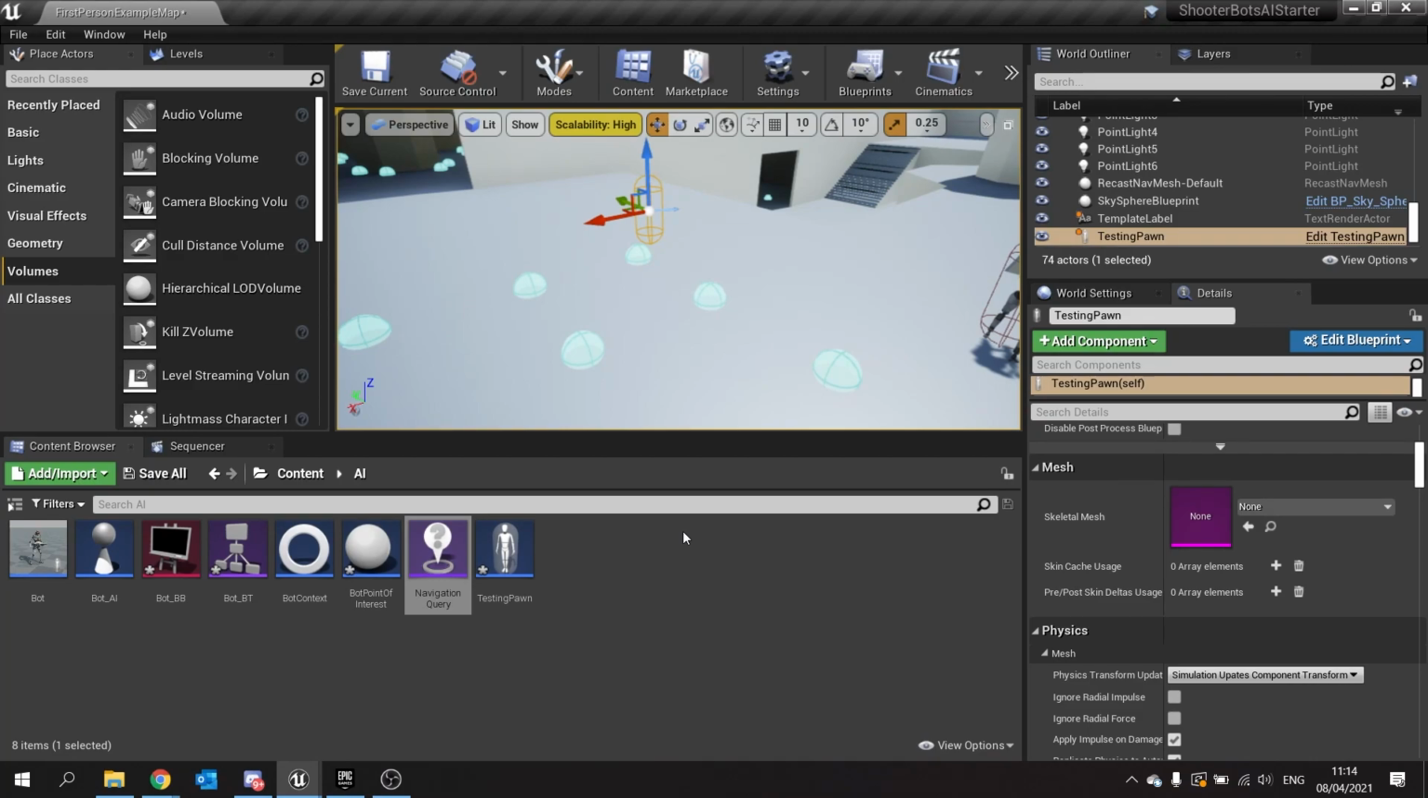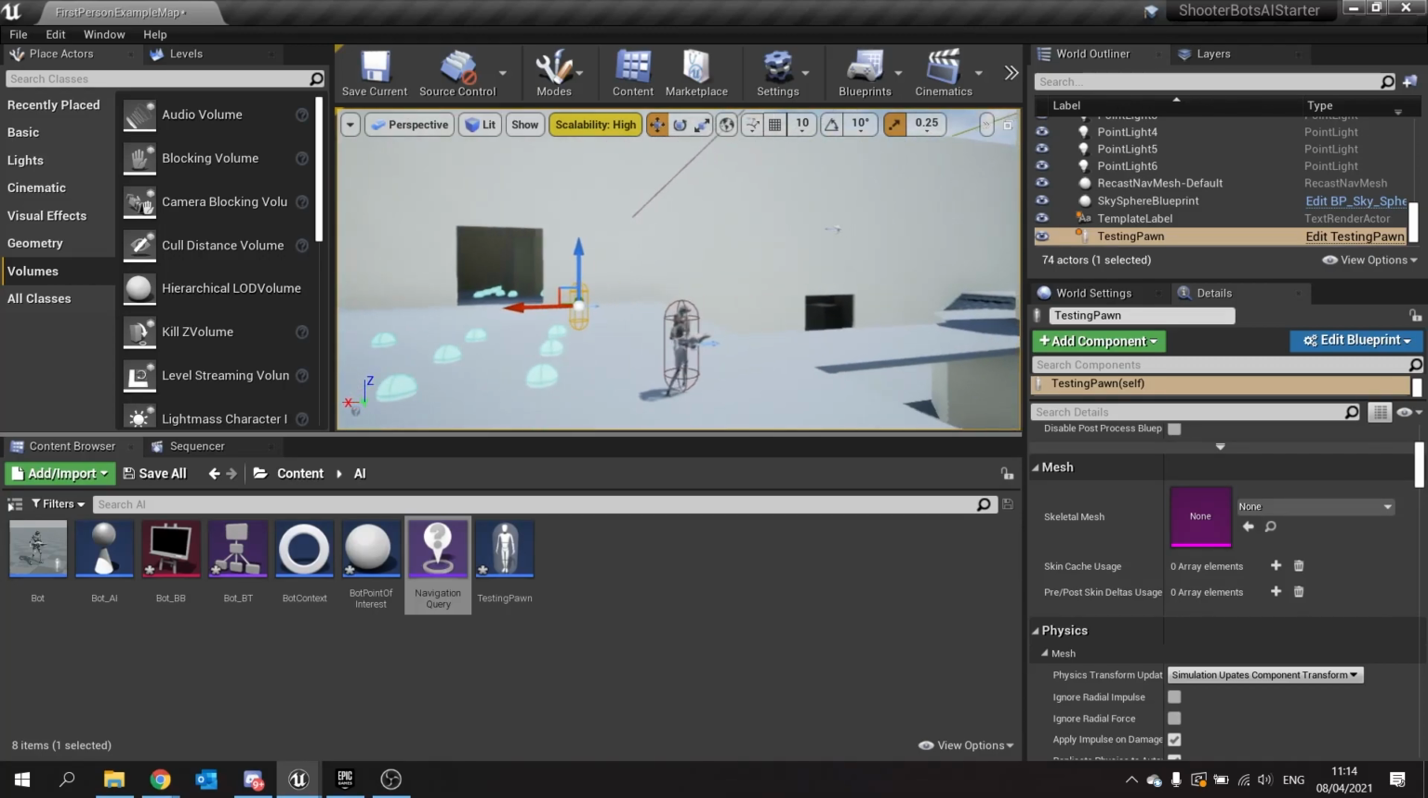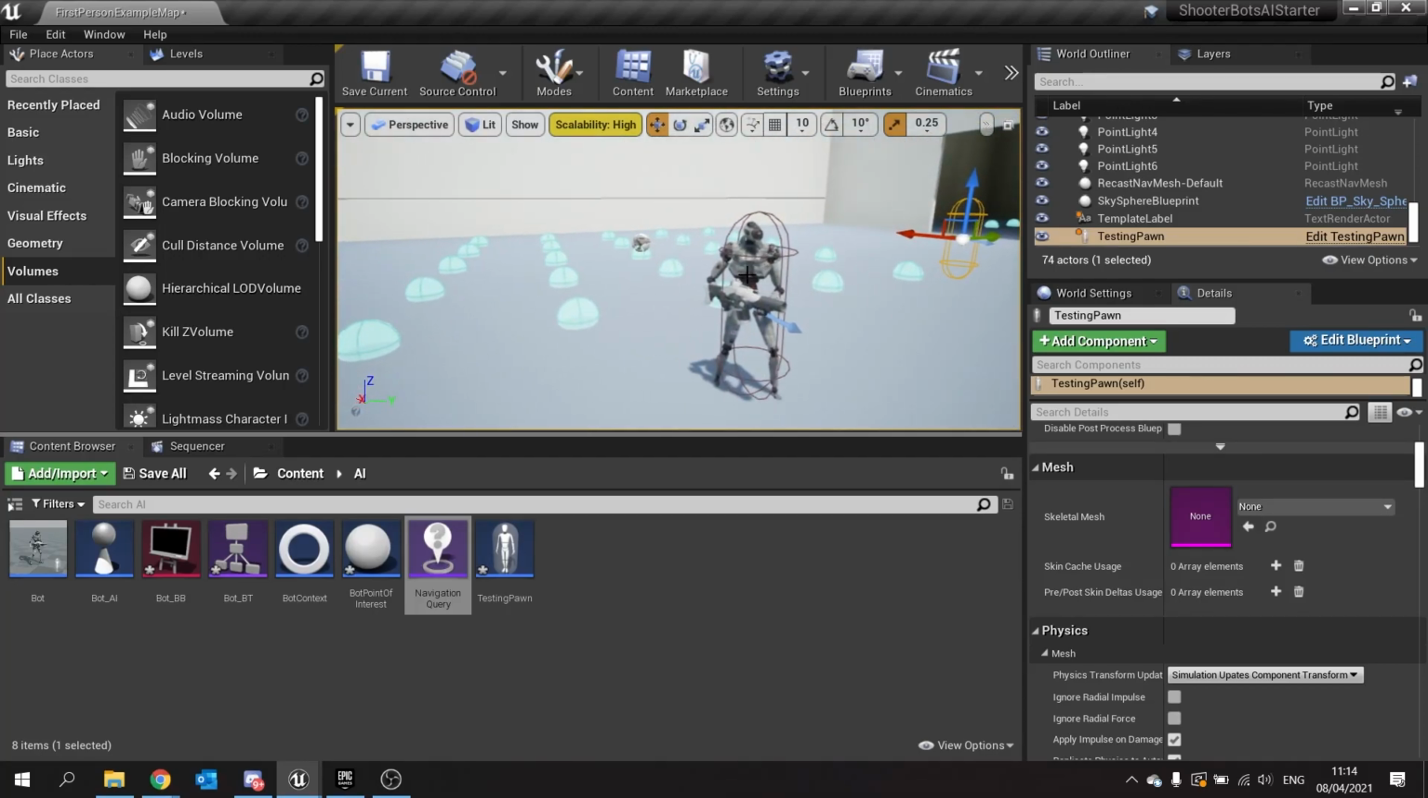In the next episode, we'll add queries and criteria to each of these points to score them and tell it which point this bot is going to go to.